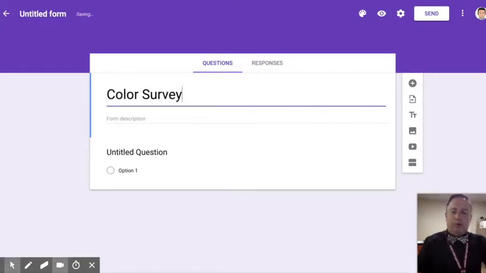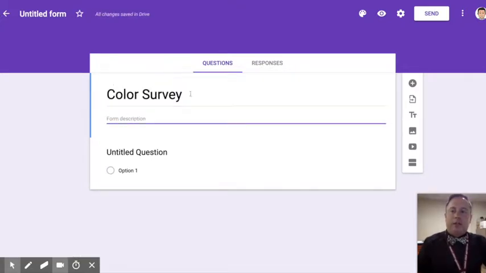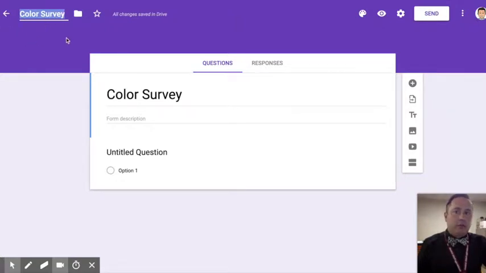Now notice when I change it to Color Survey here, it writes it here, but it doesn't change it up here on the title of the form. That's pretty common in Google Docs. You make the title here in the document, and then you have to click up here in order for it to change to the name that you want. So you can keep it Color Survey, or name it whatever you want. This and this don't need to be the same. So anyway, Color Survey here.